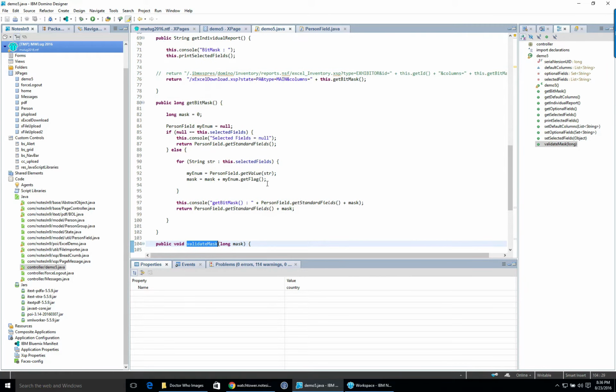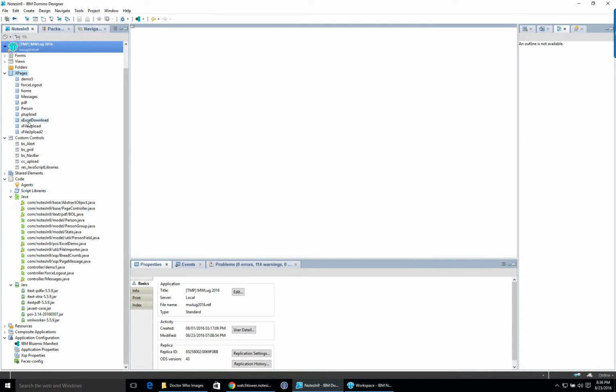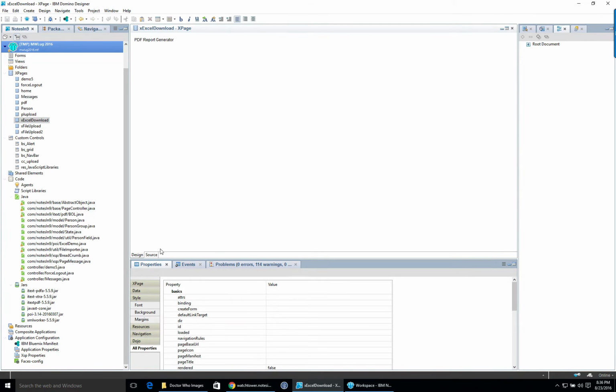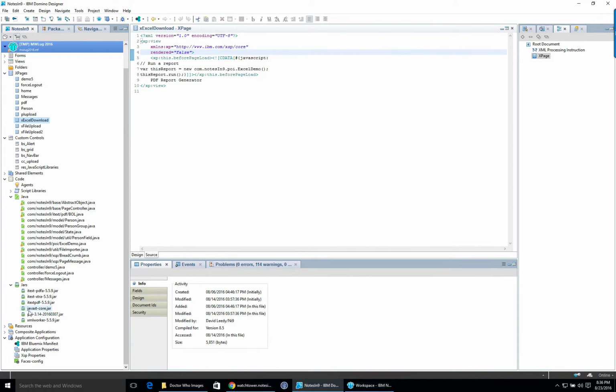Okay, so then we're going to call this X agent. So we're going to create this, which feeds a link. The user would click on the link, and this is what they would call. So this is the X Excel download. If we go here, this is just an X agent, so render just false. And we're going to say this report, var, don't forget the var, is new comms.NotesIn9.poi.excel demo, and then we're going to run it. And it should be noted that I've imported Poi as a jar in here.